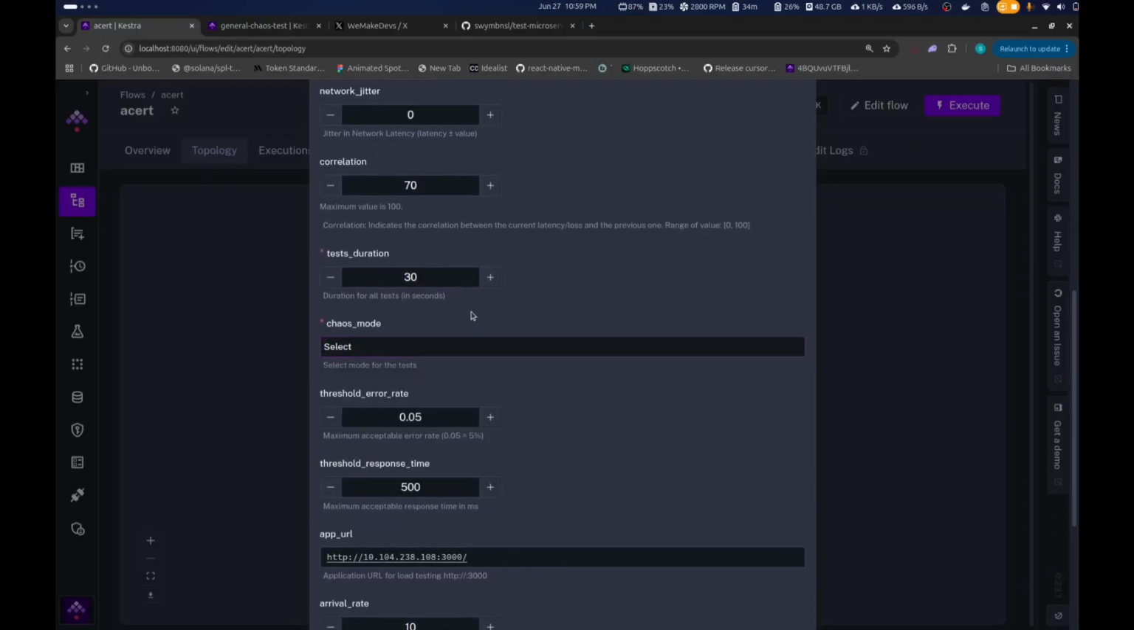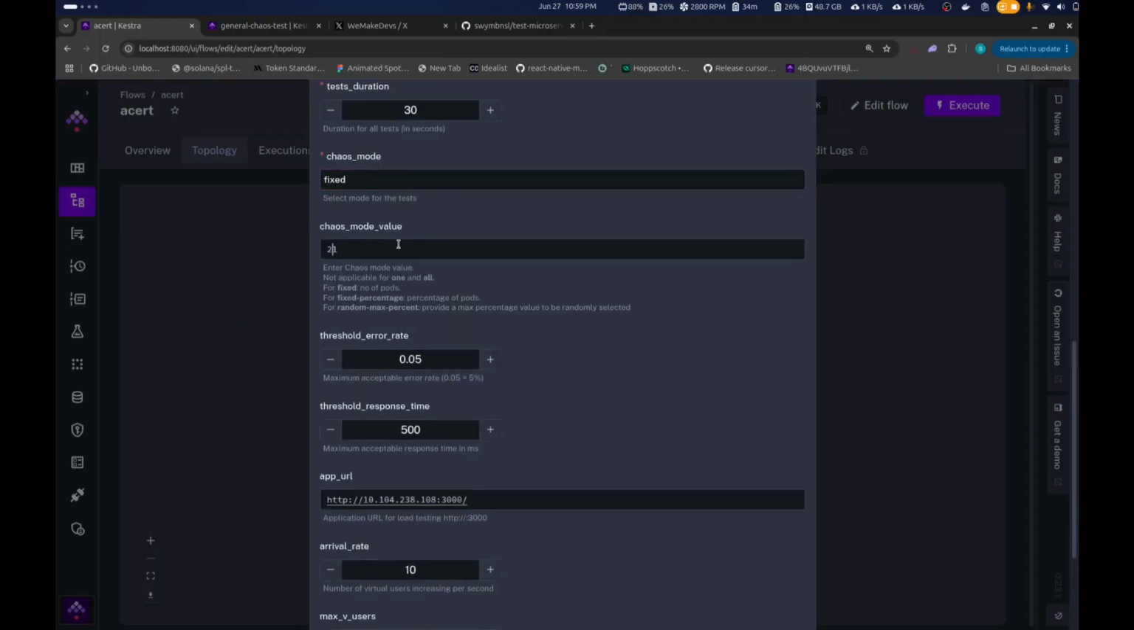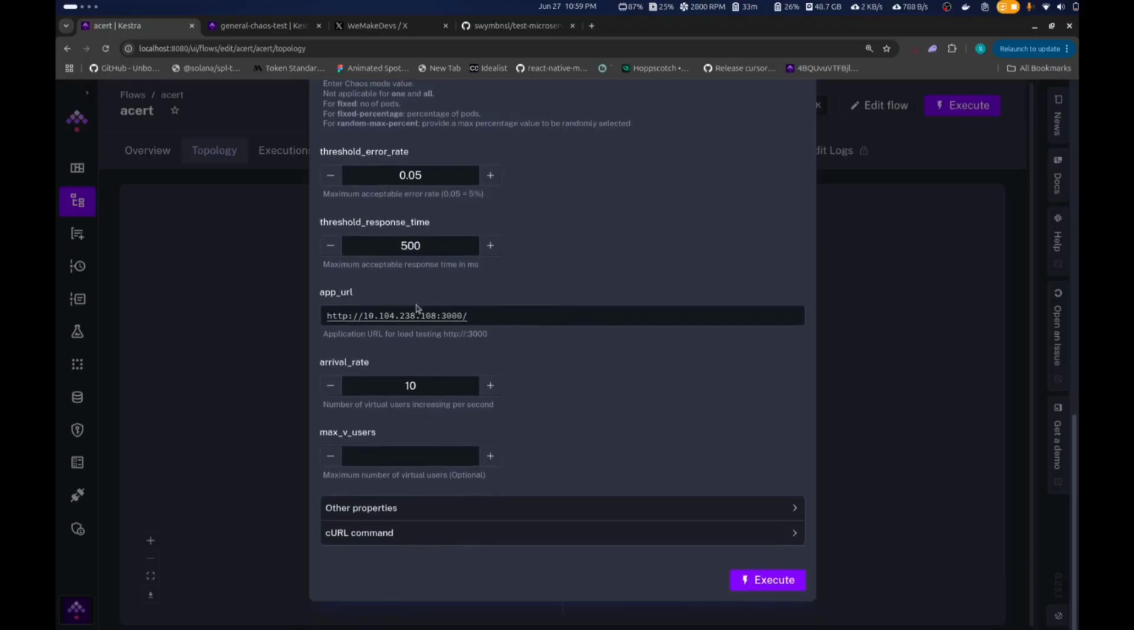You can select the chaos mode here. I'm gonna perform it on fixed number of pods, that is 2. You can select the threshold error rates and response time here, according to which your service will be judged. Here you need to enter the URL at which your service will be accessible, which is your node port IP and your node port and the port at which you exposed. Let's leave it at default and execute it.